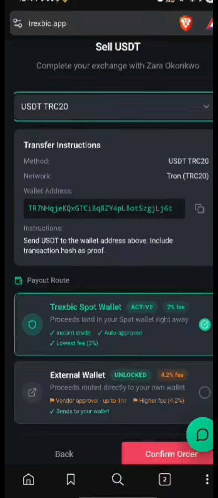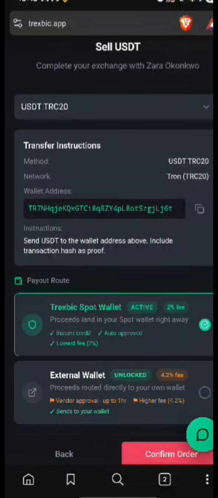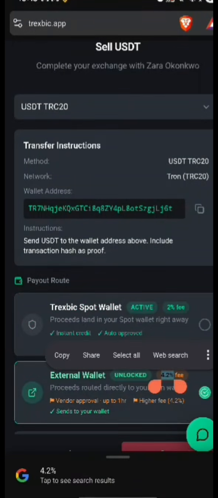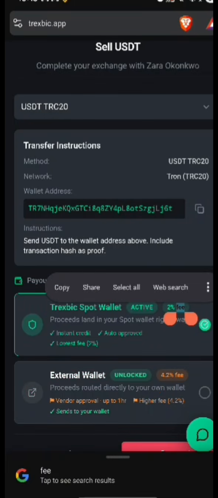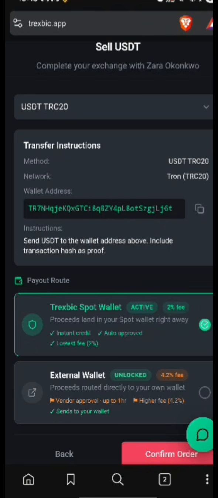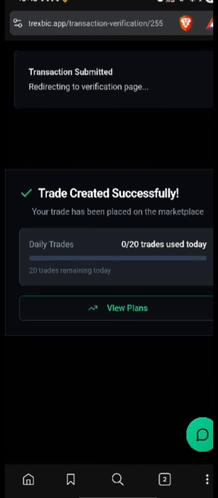And here is what I need you to understand, guys. You can see here external wallet and Trexbic spot wallet. If you use external wallet, they'll charge you 4% fee. If you use spot wallet, they'll charge you 2% fee. Okay, so always use 2% because you can also withdraw after. So I'll choose 2% fee and continue, and you can see the trade is now loading.